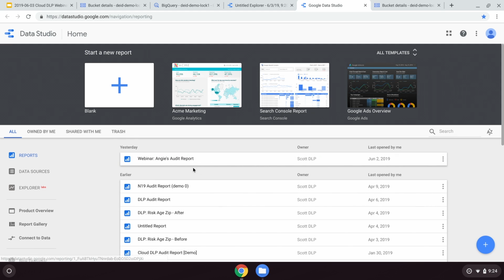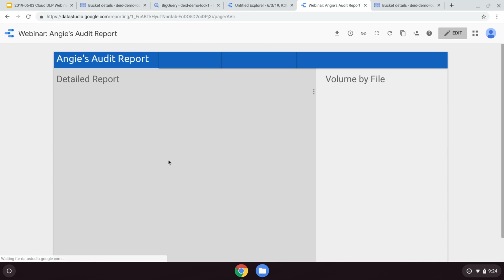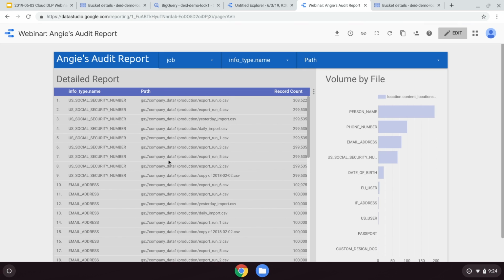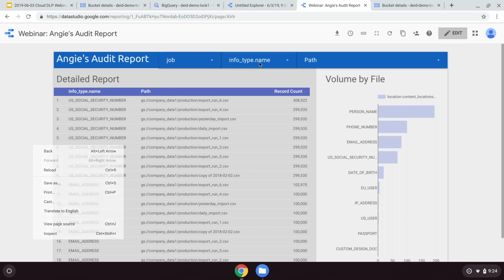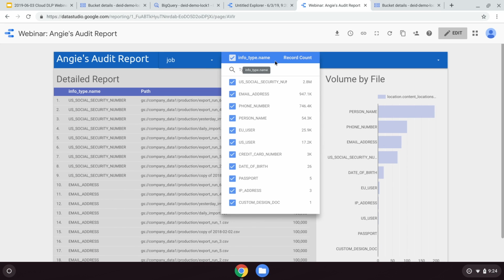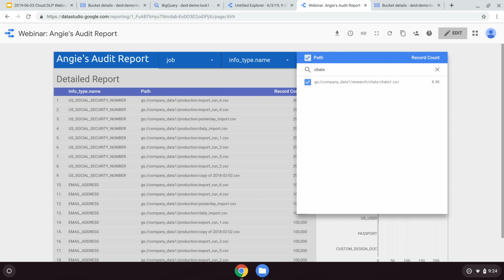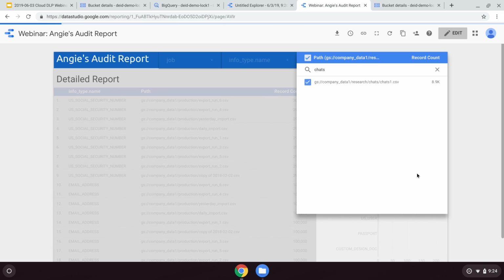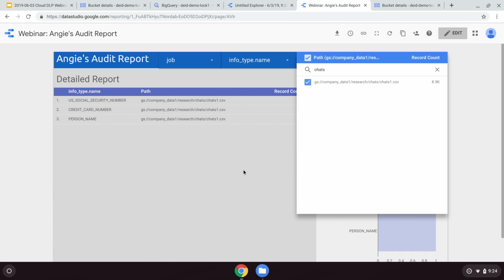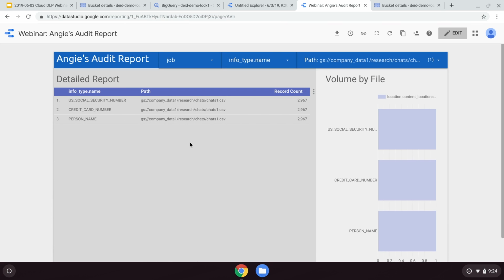So I'm just going to go ahead and load the report that Angie built. It's very similar to that Data Studio Explorer, but in this case it's using the full Data Studio. We see a listing of all the findings. We can do the drill down just like we did in the Explorer. We can also search by file name. I'm going to limit it to that one chat file. As we see here, we've opened that chat file, and we see findings, both the credit card number as well as all the other findings that exist for that chat file.